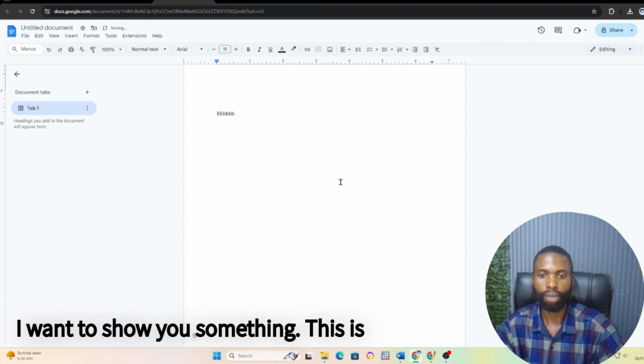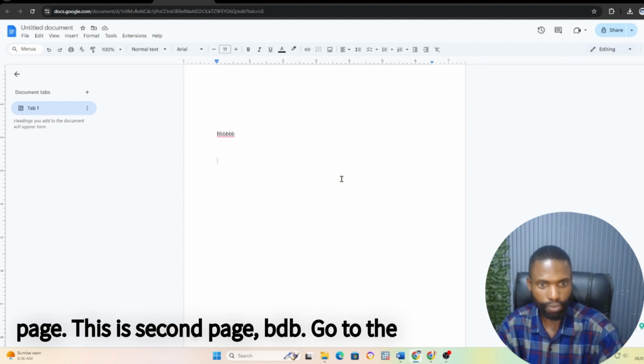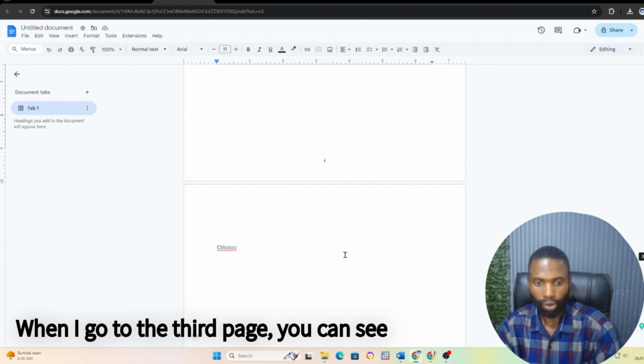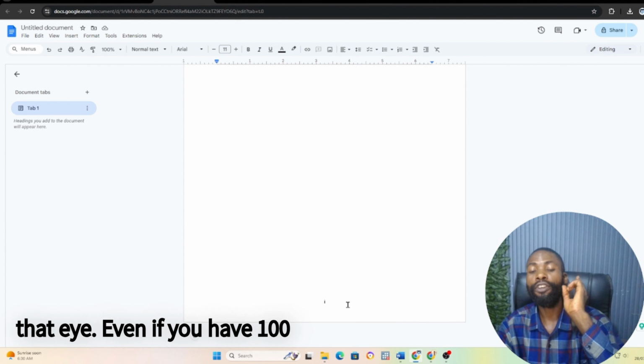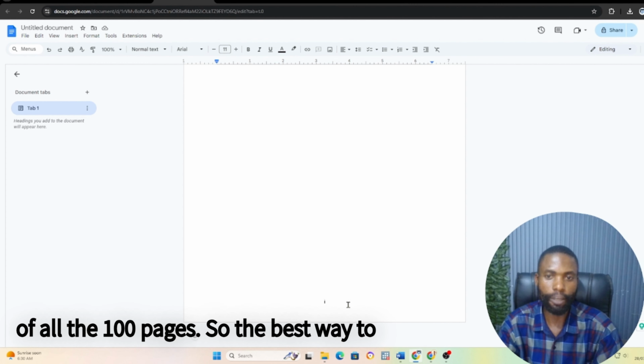I want to show you something. This is I, right? Now let's go to the second page. This is second page, B. Go to the down part. You can see that same I. You can go to the third page. You can see that I. Even if you have 100 pages, this I will appear in the footer of all the 100 pages.